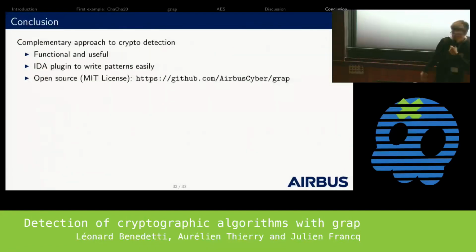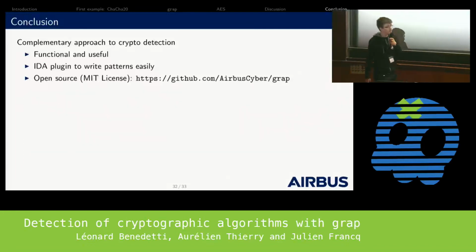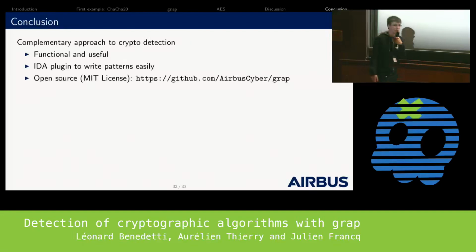So it's functional, it's useful, it works. You could create patterns quite easily. It will be a little bit longer if you want to make it generic. It's open source. You can share it, enjoy it, fork it, and pull request it.